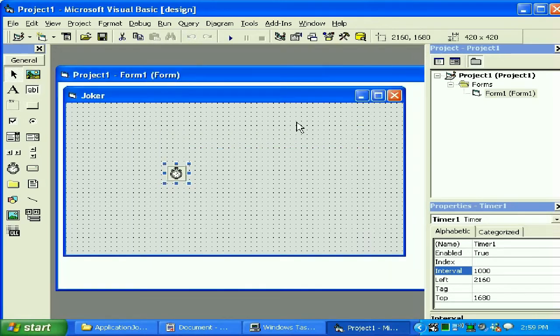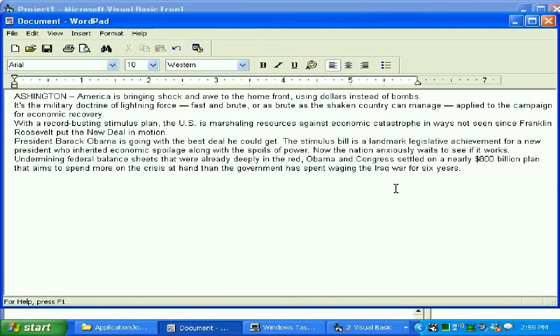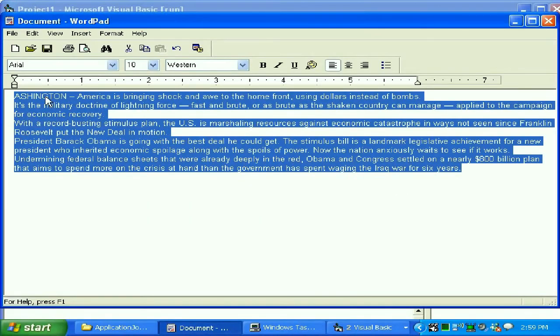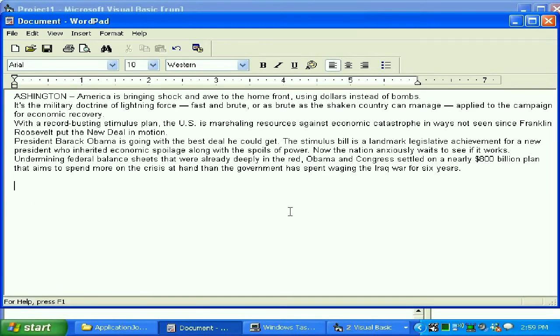And let's go ahead and test it. Let's click start and open the document, right click, copy it and try to paste it. There is no paste button here. It's disabled. Cool.